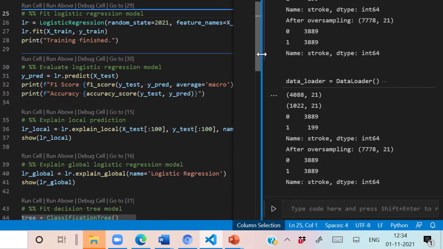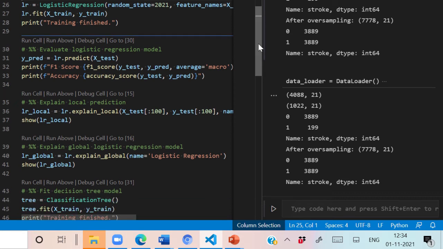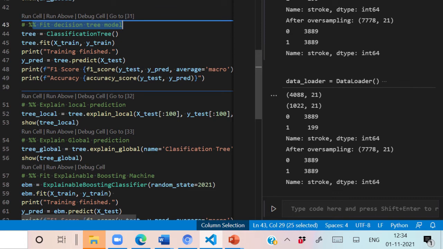After getting the balanced dataset, now we are ready to build our classifiers. In the previous session, we built a logistic regression classifier and we have already seen its explanations by using Interpret ML package. Now in this session, we are going to build our decision tree classifier on this dataset. Here is the code for fitting the decision tree classifier. You can see that we are calling a class, classification tree. We are creating an object with the name tree. Here we are fitting this classifier over X-train and Y-train. Then we are displaying the message training finished.